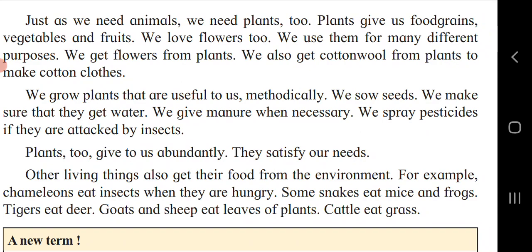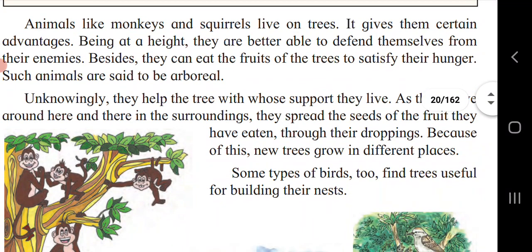Interaction among different living things we had seen. What interaction do we have? All the different kinds of living things obtain food from their environment. Food of different animals: the chameleon is dependent on insects. Snakes are dependent on mice and frogs. Tigers on deer. Goats and sheep on leaves of plants. Cattle are dependent on grass.